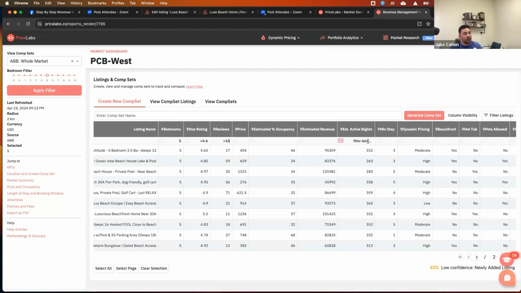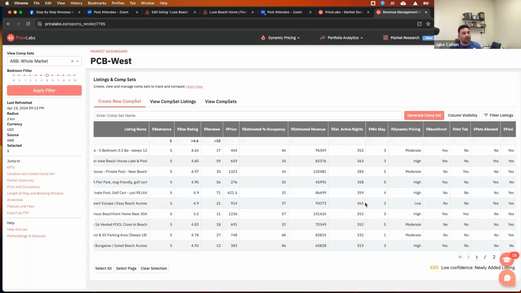The other thing we can do is active nights. So all of these are over, well, that one's under 300, but they're all over 250 nights. So these all appear to be fairly full-time rentals. If I see ones that are in the hundreds or low 200s, oftentimes I will try and filter those out because I want to make sure that we're getting a good comp set.